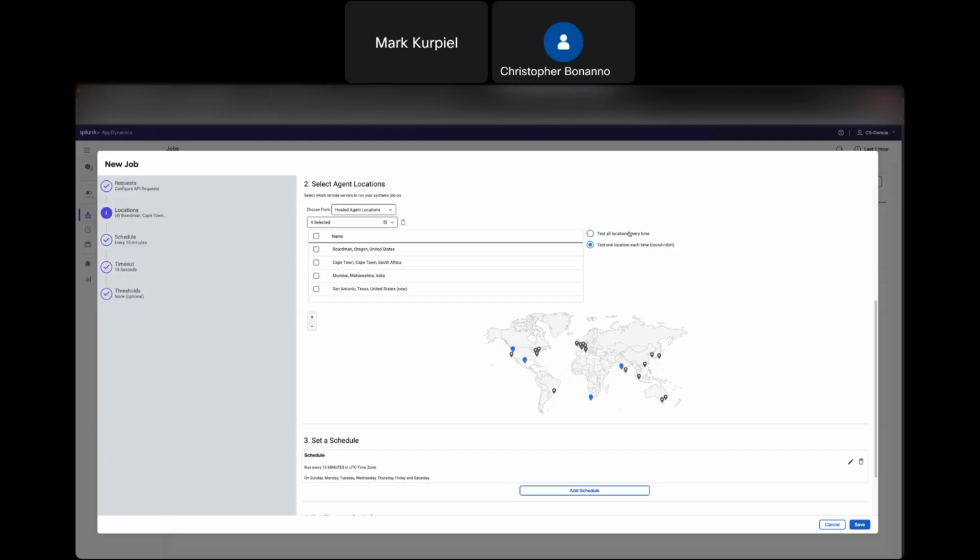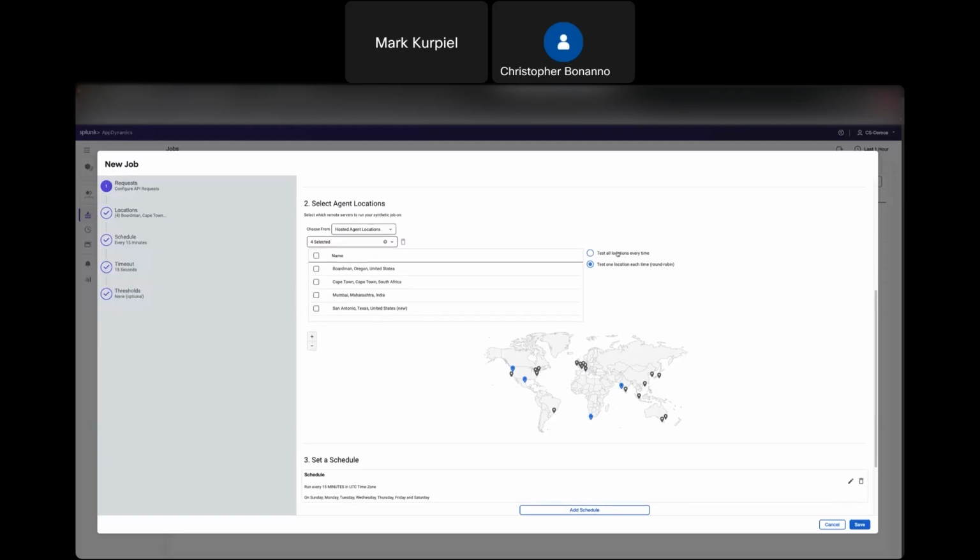Maybe if it was a very important endpoint where you don't care about eating licensing, you just want to know, you could do that. But I recommend using round robin most of the time. Another good example of using all locations, though, is if you have a more irregular schedule. Let's say you only do it post release, or only once a day, and you want to make sure that you fully utilize geo-distributed testing. That's a great example to use test all locations every time.